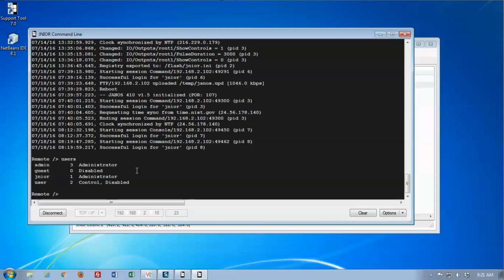Now, there are really 3 levels of security, and the administrator, of course, can do anything on the unit, which is really a concern. A user, or whatever account you give control to, that's not an administrator, is restricted in what they can do. They can't change the basic configuration of a unit, but they can control the outputs and inputs. Depending on your application, you may want to do that. And a guest can really only see what's going on, can't change anything.